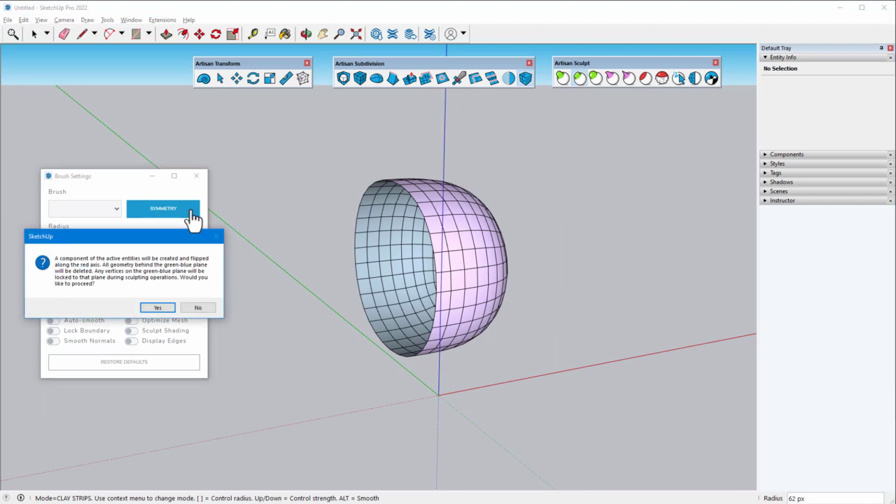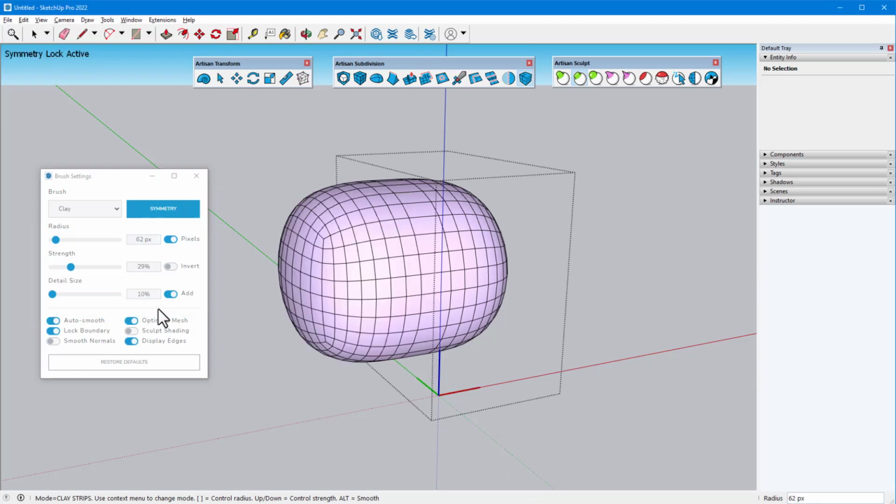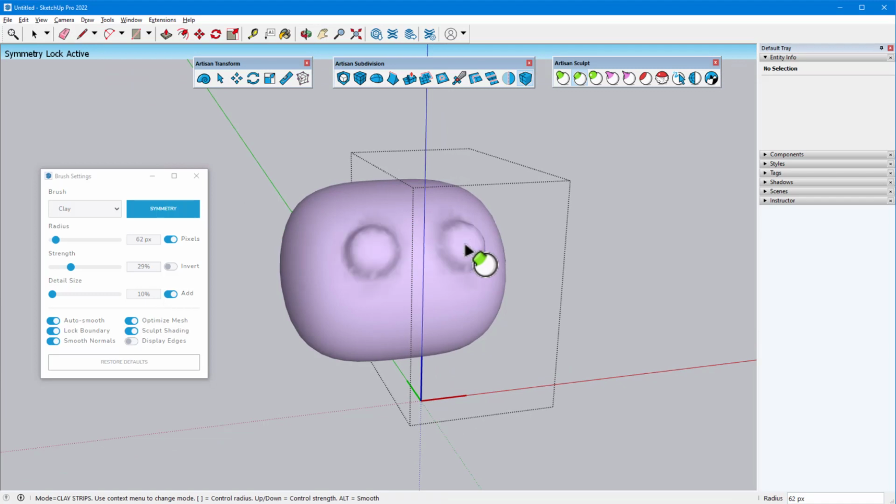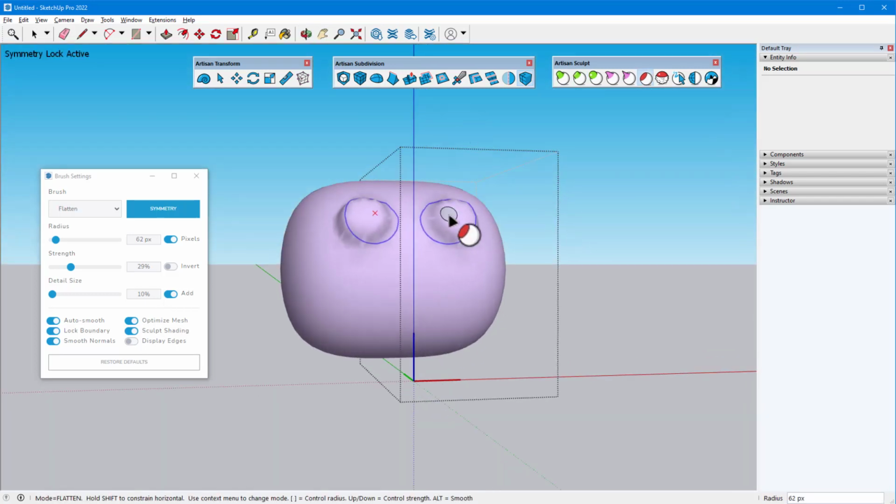Symmetry constraints are described in the pop-up, and after clicking Yes to proceed, two mirrored components are created, with the original object open for editing. Now whatever I do to this component will be mirrored on the other side. Remember that symmetry is always relative to the red axis and the origin.